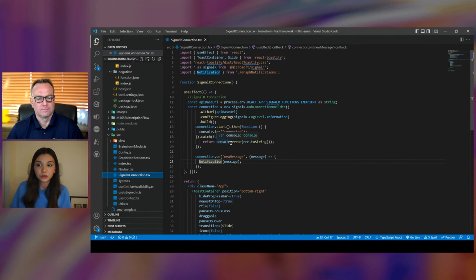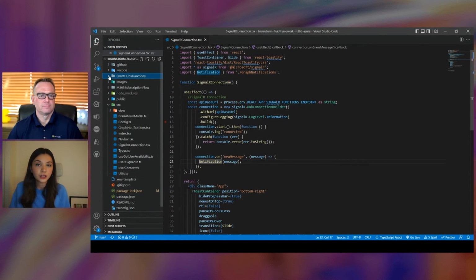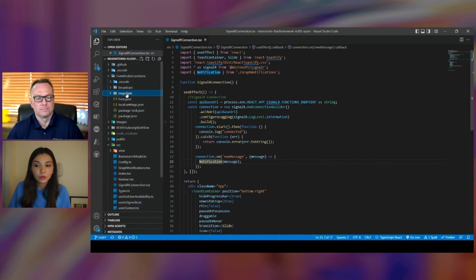Before we jump into this part, I just want to show you how we build our functions. You can do this part on Azure portal, or you can just write the local code to test out your functions. On the left side, under the Event Hubs functions, you will see two different folders. One is negotiate and another one is broadcast. Let's quickly take a look at the negotiate part.